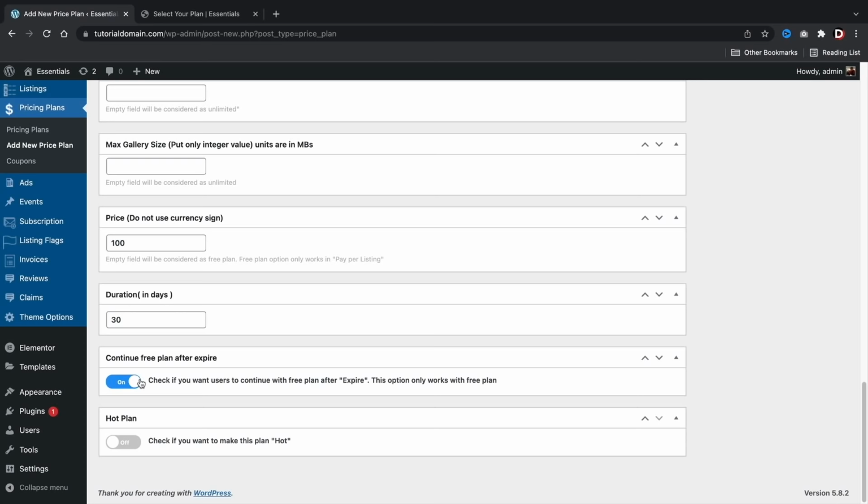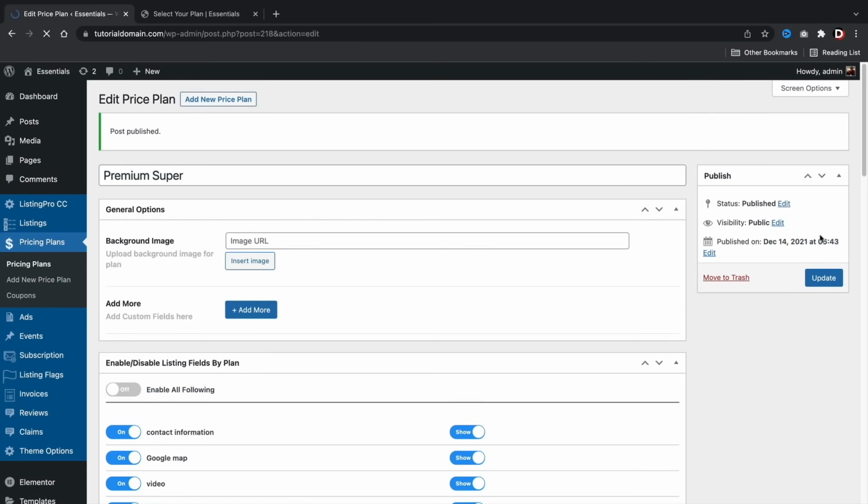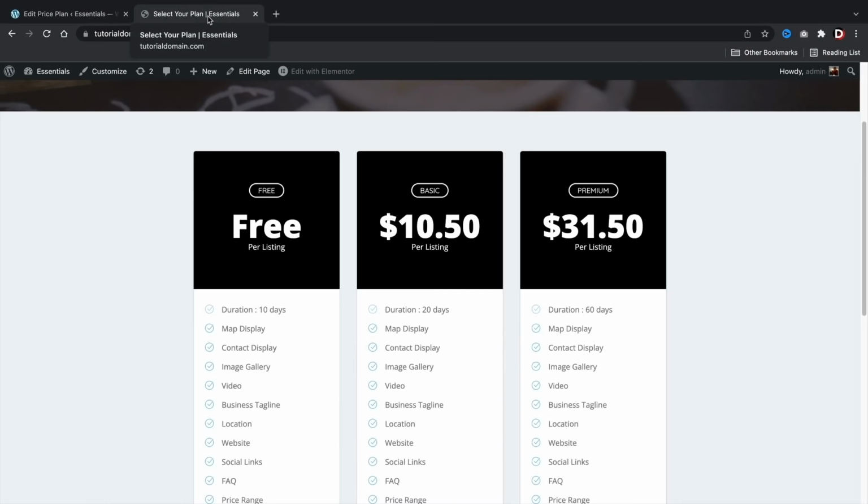And then also we have hot plan, which just shows a little banner that this is like a hot deal or something like that. So let's go ahead and just publish this and take a look at what we've done. And then we'll take a look at the next plan. So I'll go ahead and refresh this page. All right, and here we go.